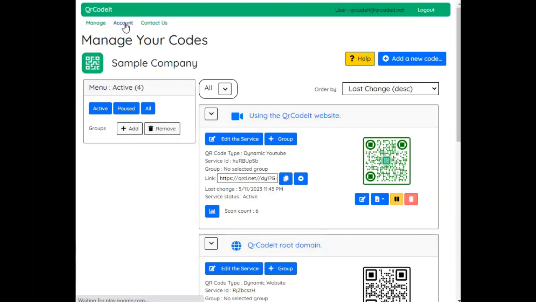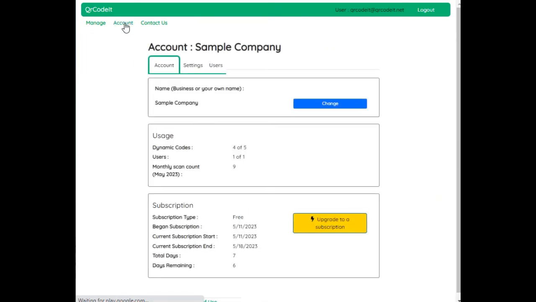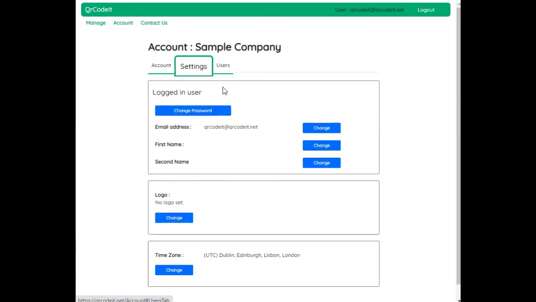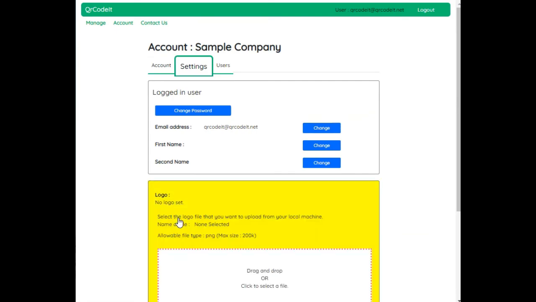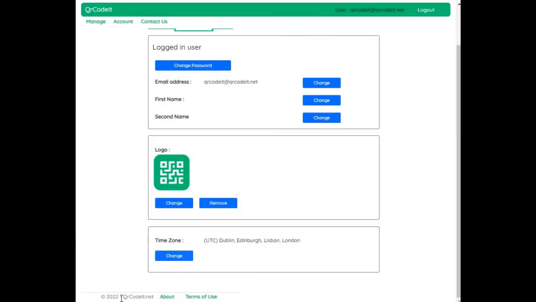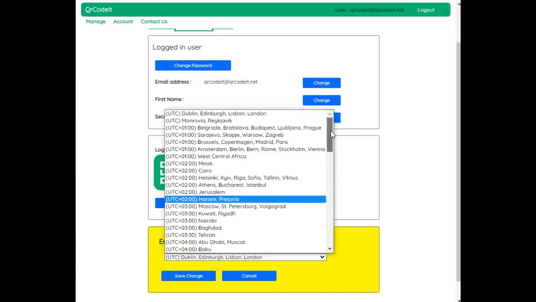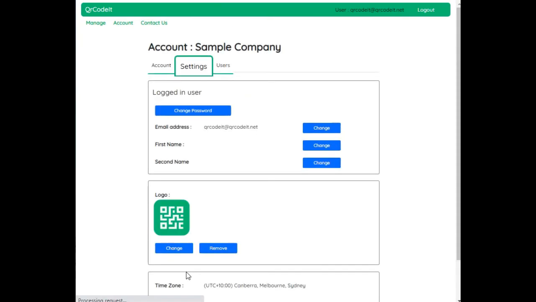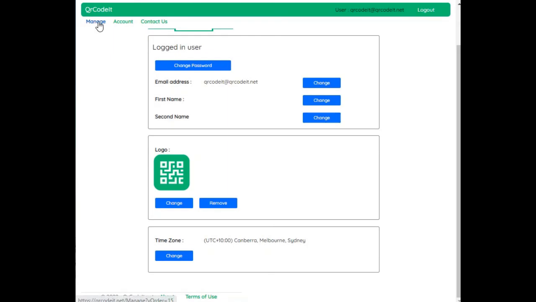To customize your account for your business or personal use, you can change some account settings. In the Account tab, you have the option of changing your account name. Select the Settings tab. You can then add your business logo to your account. Here we will add the QR code logo to this account. You can also set your local time zone. Click on Manage from the main menu to return to the Manage Your Codes page.